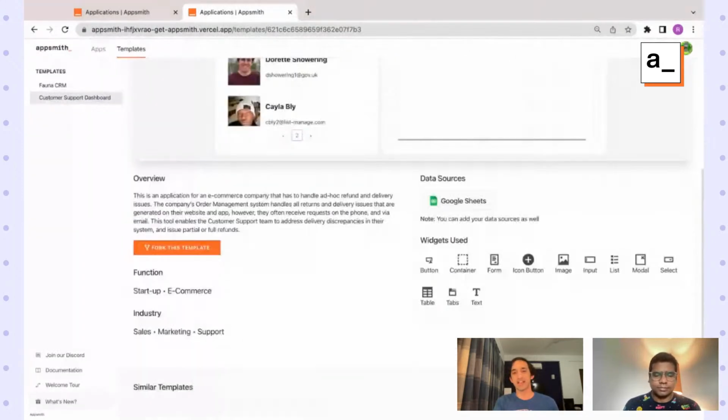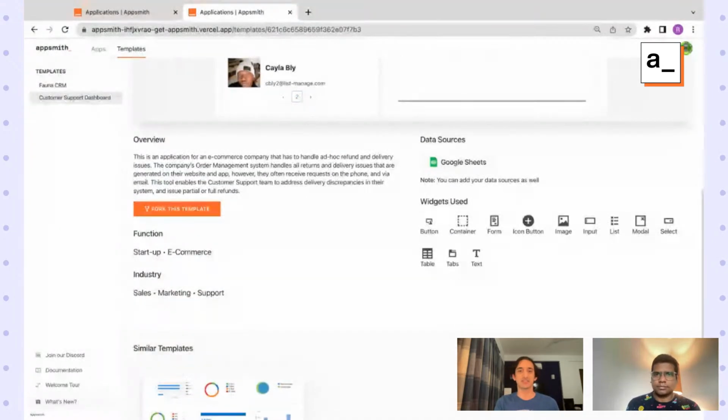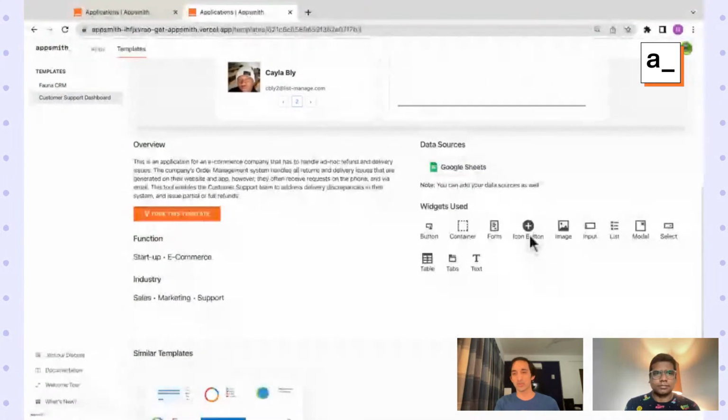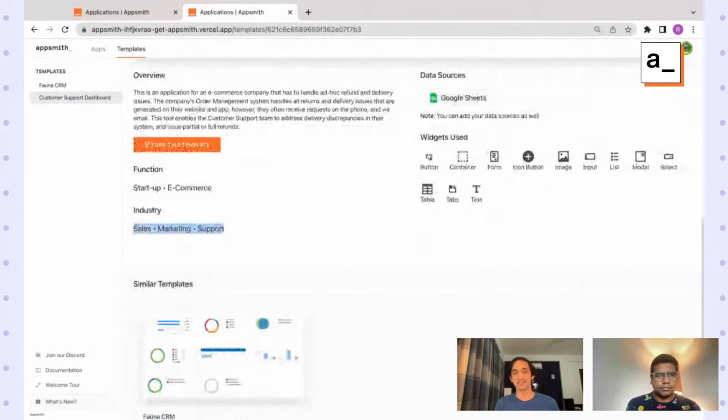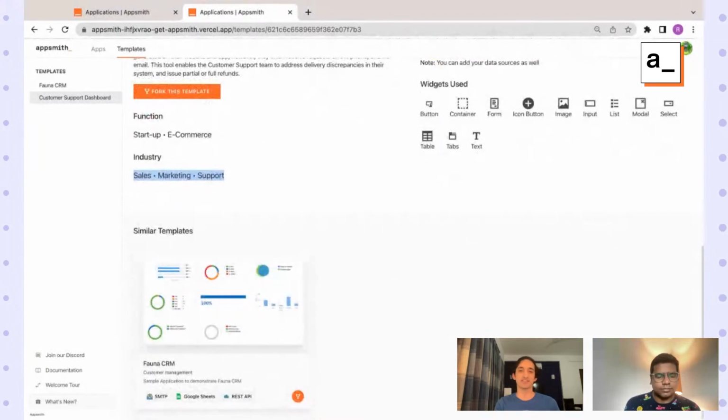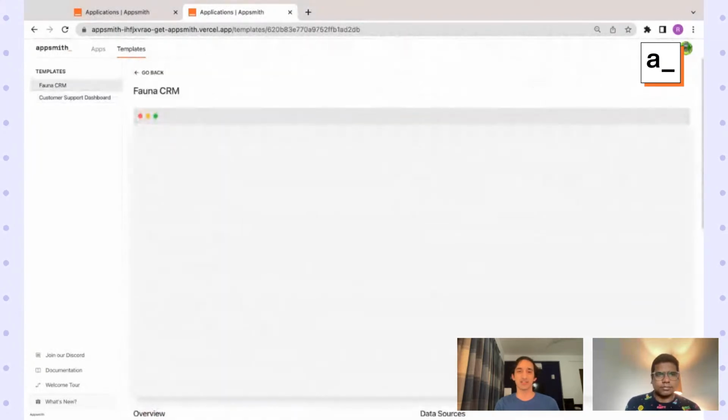Also, we have, as we mentioned, our tags. So you can see what widgets we're using in this application, what data sources we're using, what functions we think this will suit best, and what industry this will fit best. And you can also see similar templates.